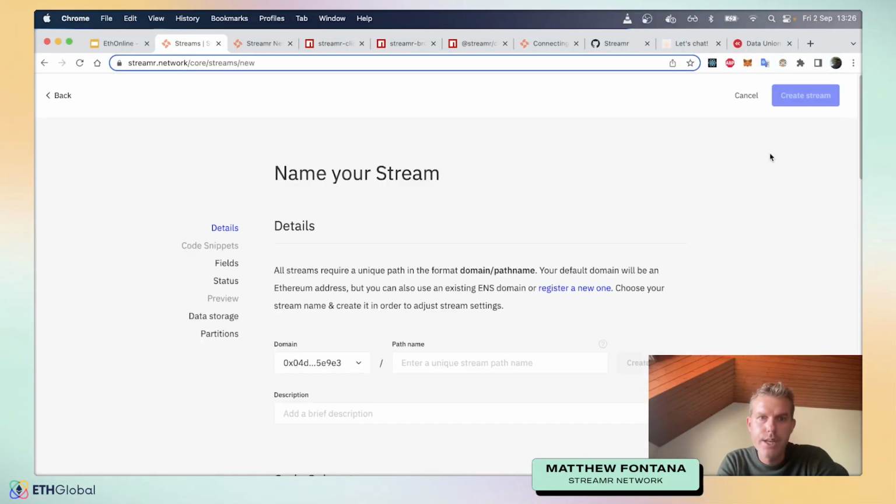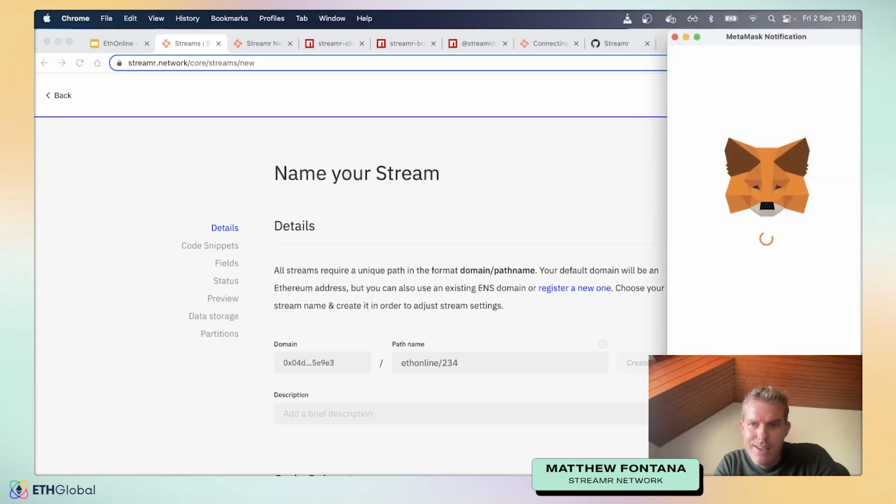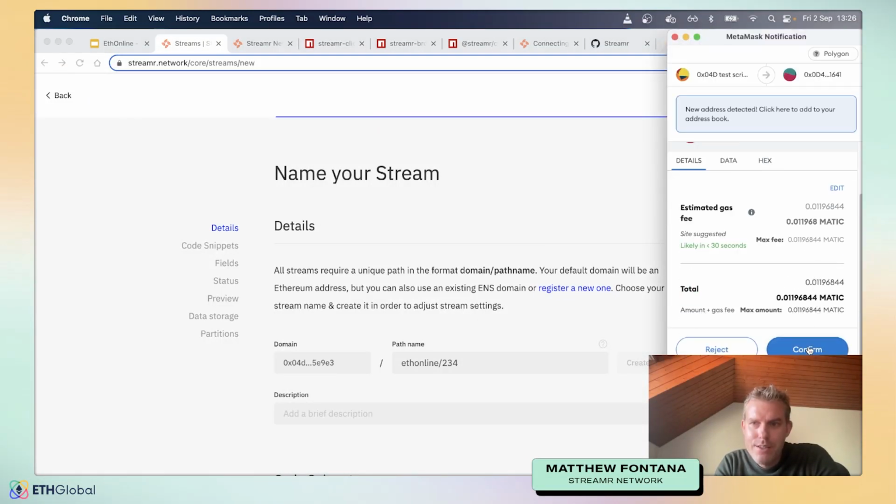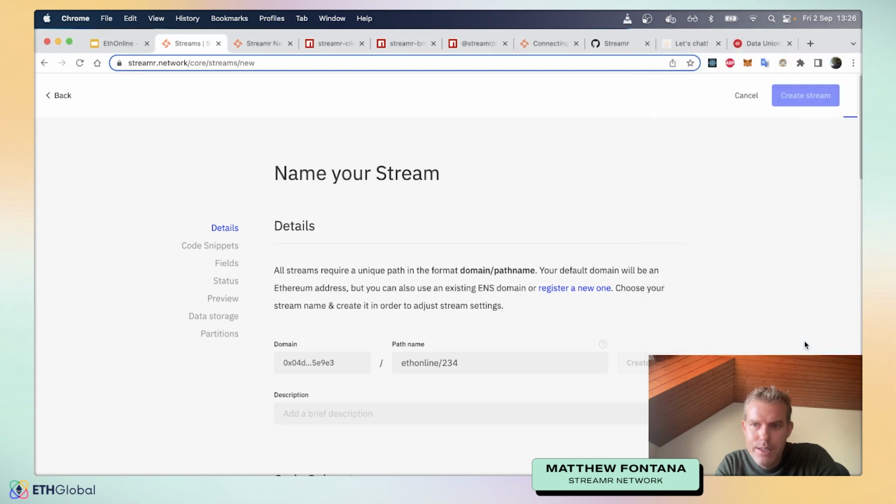For this session, let's create a stream. I'm going to call this ETHOnline 234. If you have an ENS identity, you can also see it here, and then your stream ID will be, for example, mattfontana.eth/ETHOnline/234. But I don't have an ENS identity on this MetaMask account, so I'm just going to create it as is. As mentioned, this is an on-chain transaction. It'll cost 1 cent, and it'll take a few moments to mine.